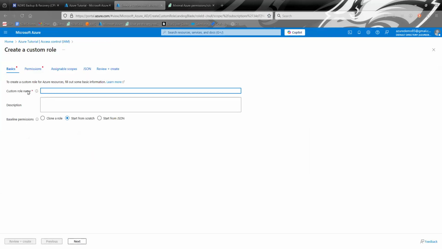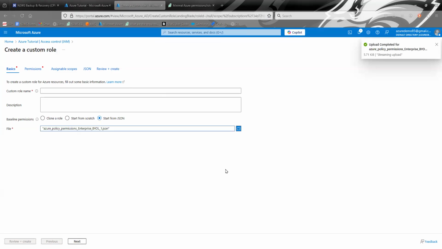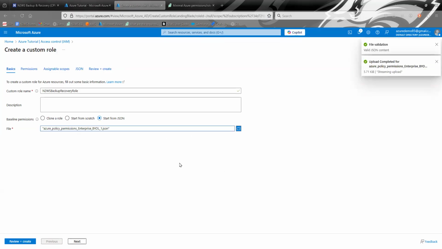I'm not going to put a role name now. Like I said, it's already pre-configured, so it's going to automatically populate the name. I'm just going to click on Start from JSON, and then I'm going to browse. And then it goes right here. These are the different JSON files. If you're using an advanced license, an enterprise license, or a standard license, that's what you're going to choose. I'm going to choose enterprise, and you'll see it populated, and this automatically populated as well because it's already in there.